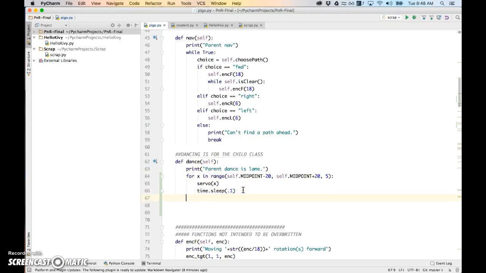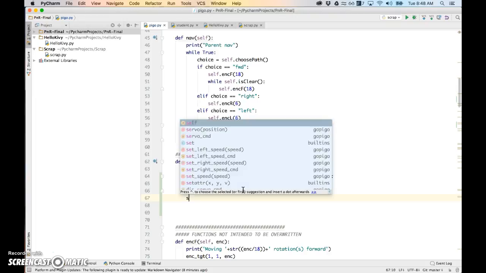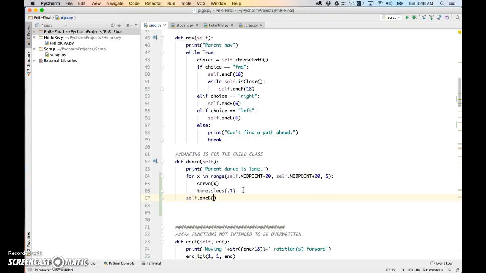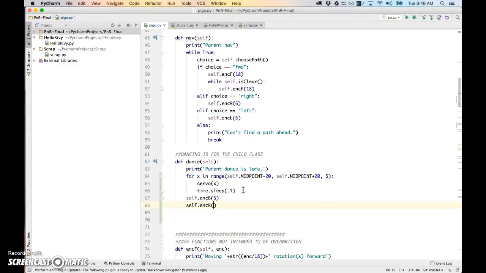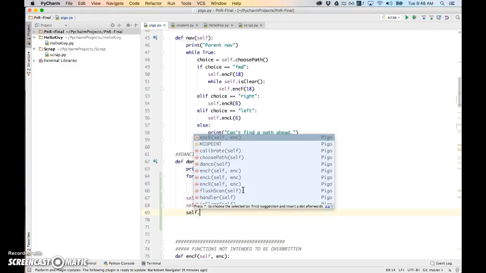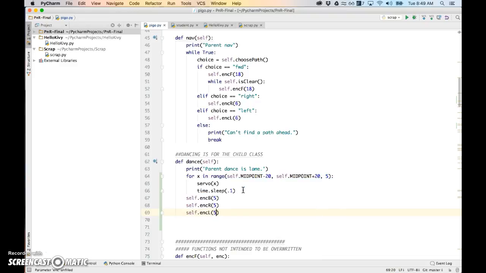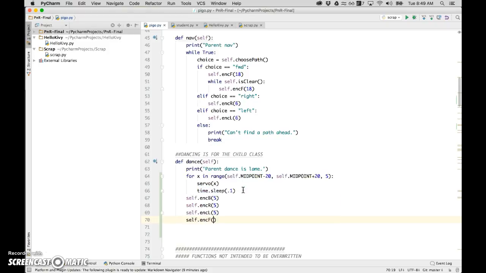So now after we have looked left and right, let's go backwards, encode backwards by let's say just a little bit, and then we'll do self encode right just a little bit, and then the others. We'll try all the moves just by 5. All right. So I look left and look right. I go backwards. I spin around to the right a little bit. I spin around to the left a little bit, and then I go forward.